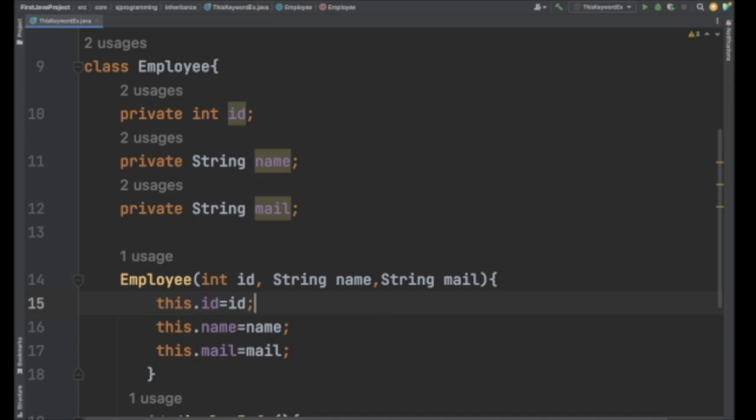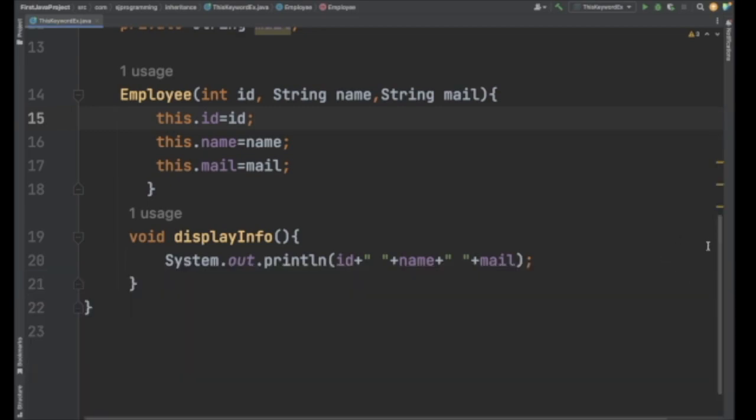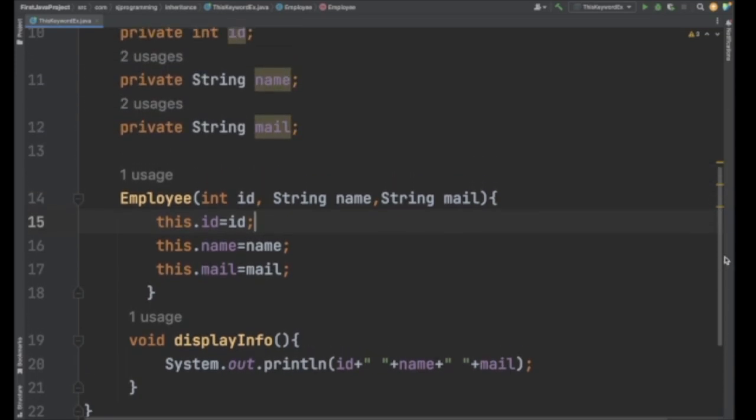Now if you save and run the program, you will get the output as expected. See here, now you are getting 100, then abc, and then abc@gmail.com. Are you able to understand the use of this keyword now? Yes. Yes, ma'am. Okay, perfect. So the use of this keyword is to refer to the current class instance variables.